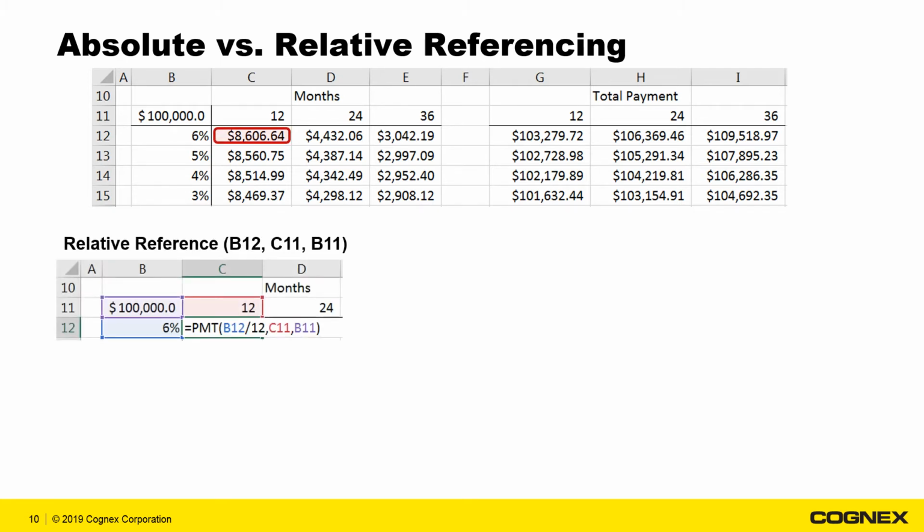In this example, I want to build a table to calculate loan interest payments for different loan durations and different interest rates.